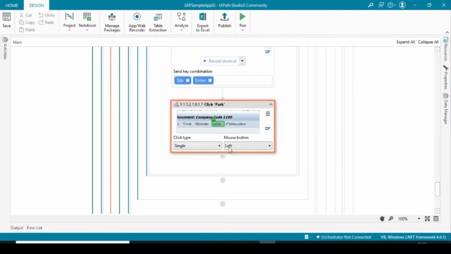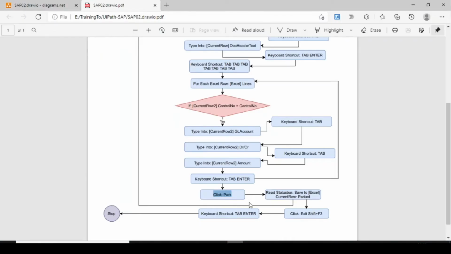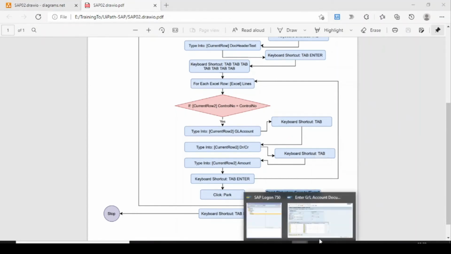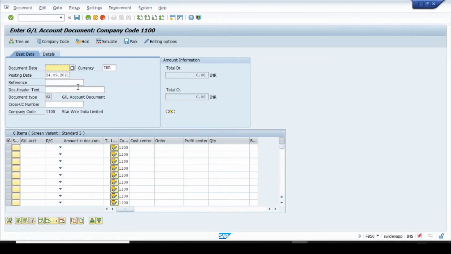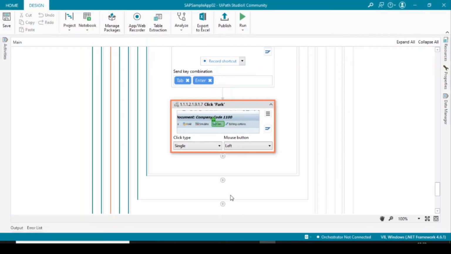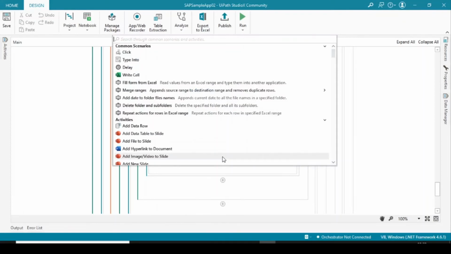let's save it again. After this, we need to read the status bar. So let us do one thing. Let us just enter so that it can generate something on the status bar. Here it has generated some error, but it's sufficient to capture the status bar. Now we will read the status bar by clicking on this and then read status bar.